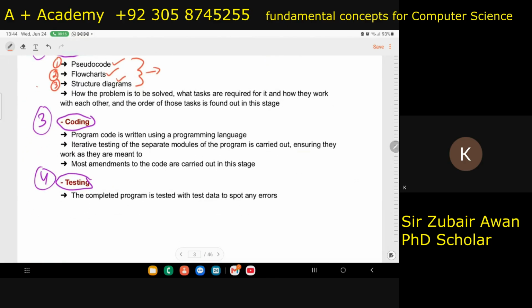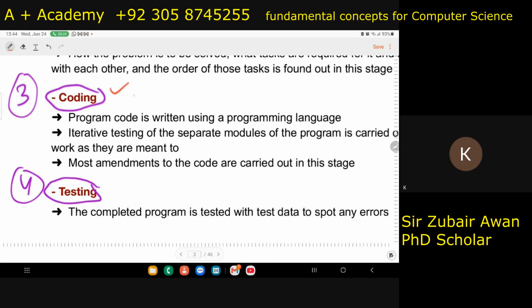The next part is the coding part. In the coding part, what we do is convert the natural language, like human language, into computer language.